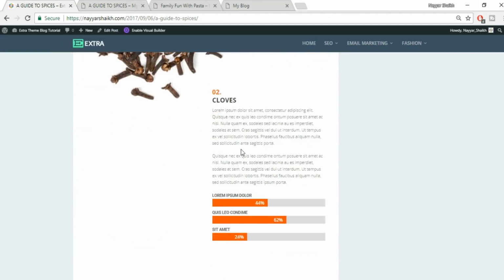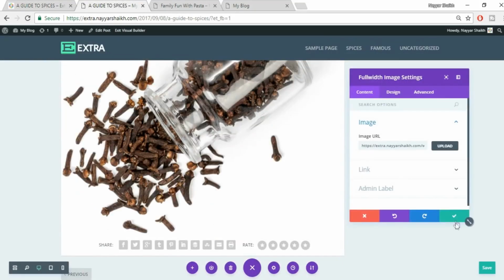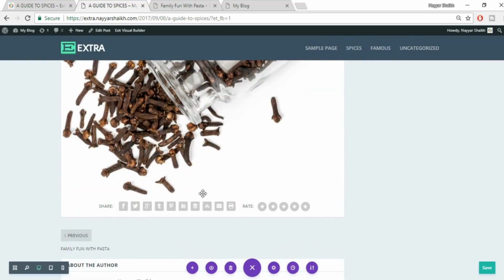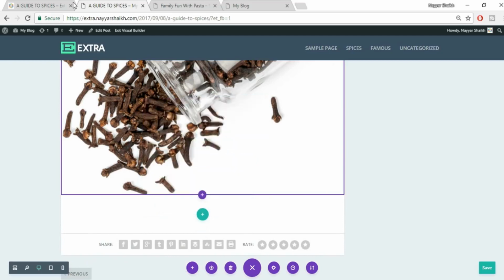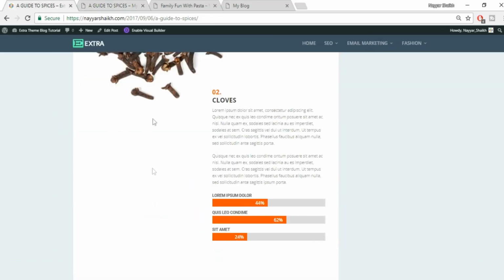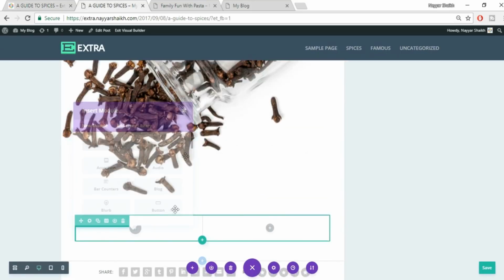Then we have this thing. Okay, now let's do these things now. Click on save changes, click on add new section, regular, 2 columns. But as you can see, the left column is blank and we have everything at the right column. So let's cut this thing. We don't want anything in the left column.